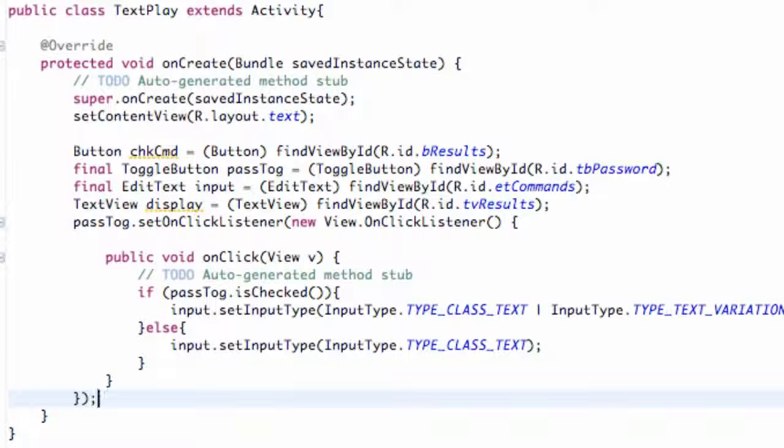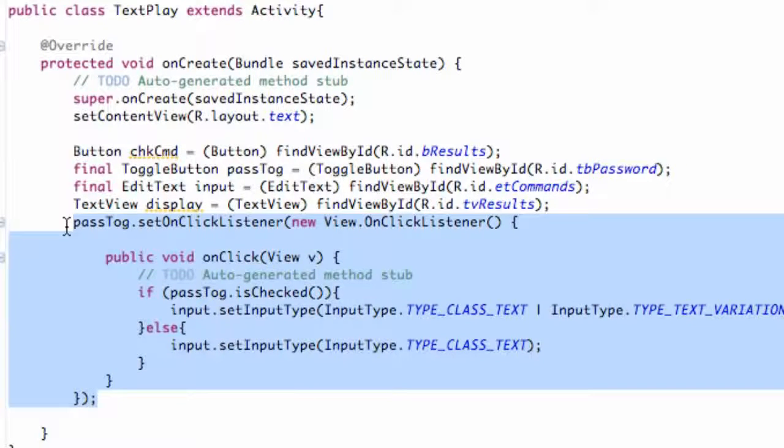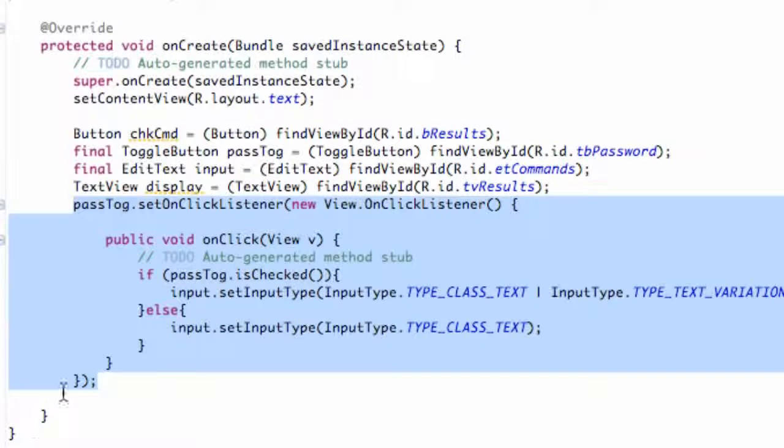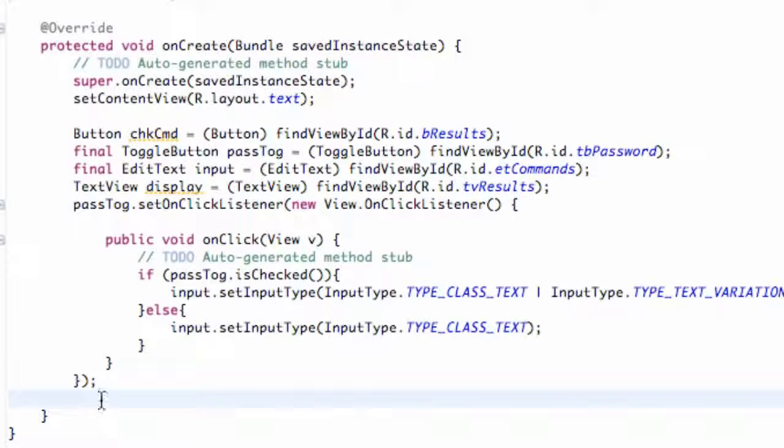Again, we're going to be working with this text play activity that we set up. We're just going to set up our actual button. We've set up and pretty much finished our toggle button, but now we want to set up our check command button. So just go down below the line where we closed off our onClick listener for the toggle button, should be 2 brackets below. We're still within the onCreate method, and we're just going to quickly set up our button called check command.